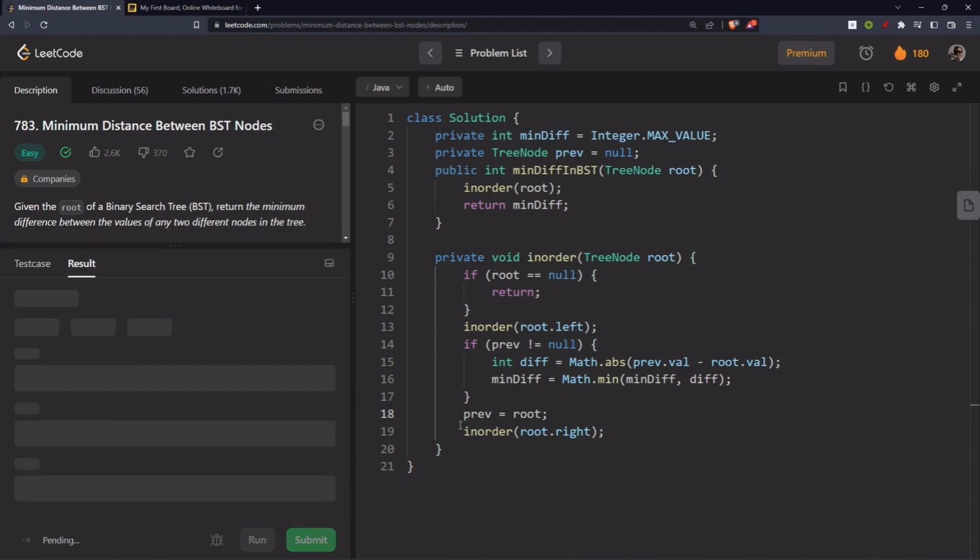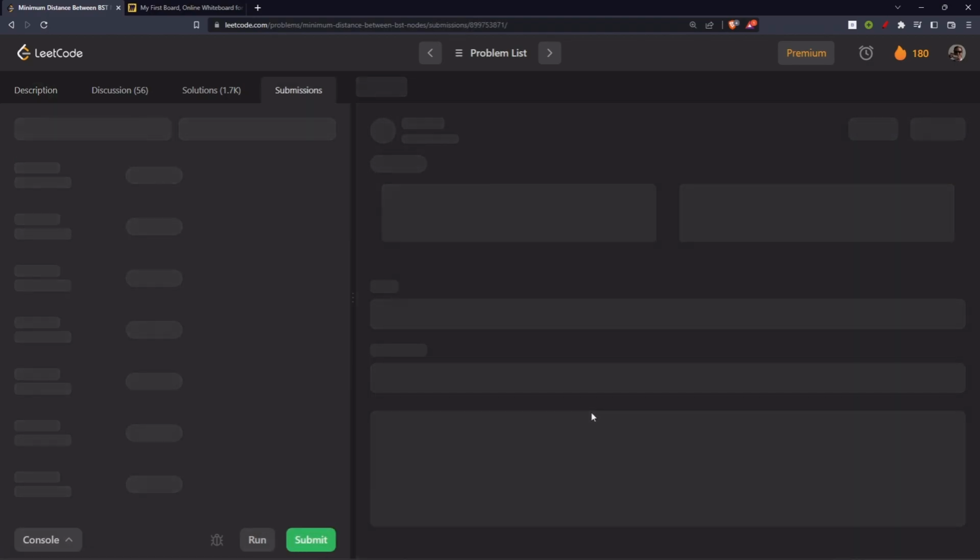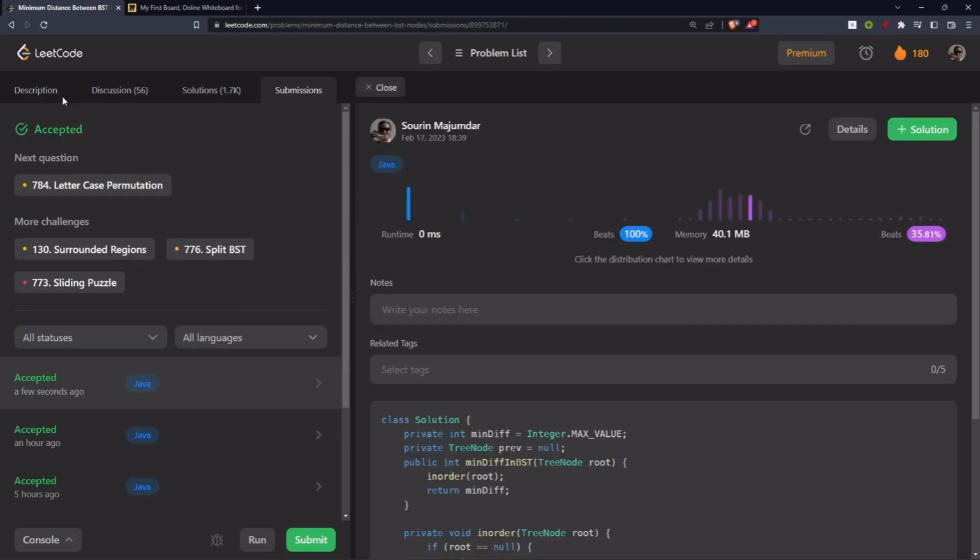Let's see if this works. Definitely. Nice.